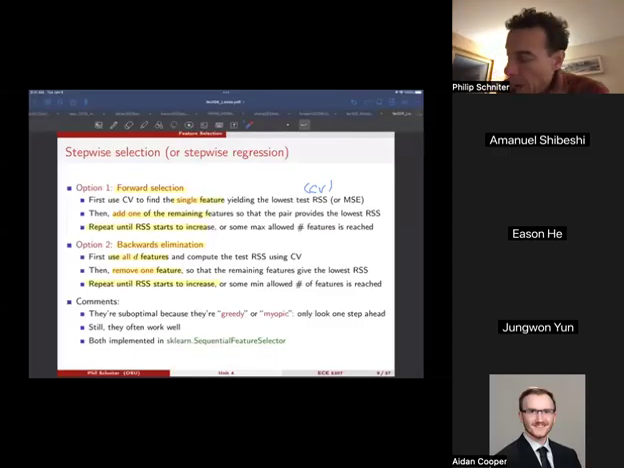Is one option better than the other? I would say generally, you could even use them both. Generally speaking, they're not necessarily going to agree. They might agree, they might disagree. It's usually more of a computational issue.